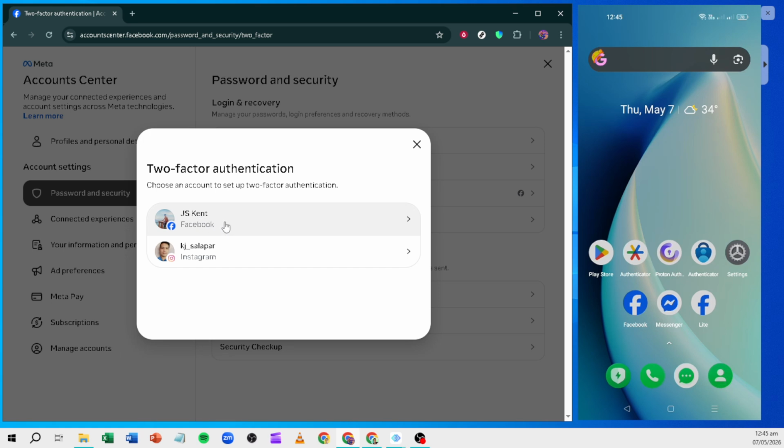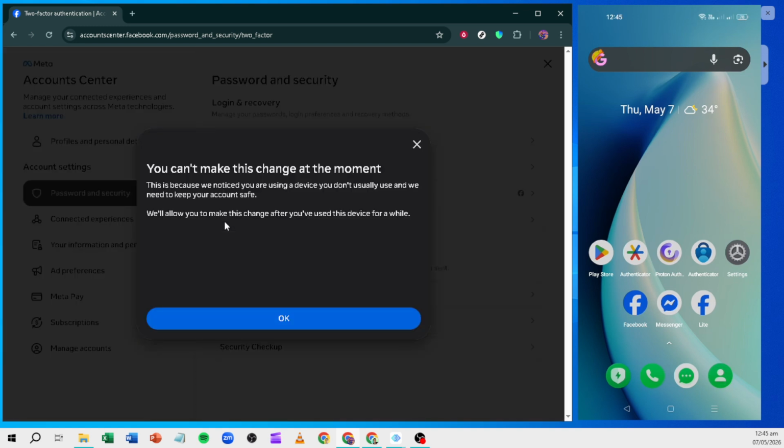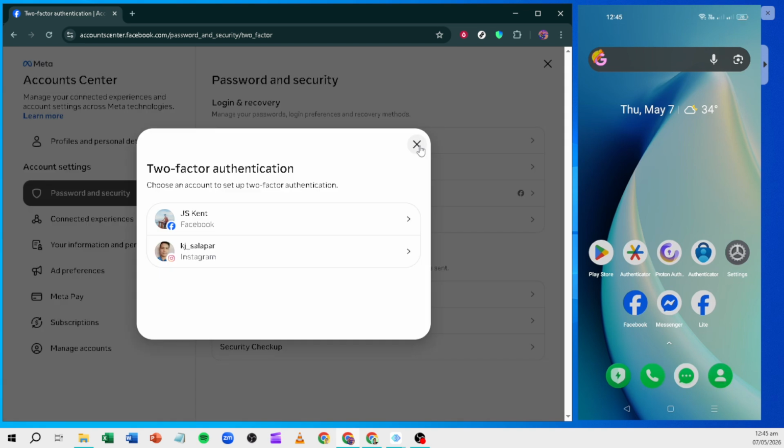If you choose to enter the key, use Facebook as the account name so it's easy to recognize later. Carefully paste or type the exact key Facebook provided. Double check for spaces or missing characters, then save or add the account in Google Authenticator. The app will immediately generate a 6-digit code for Facebook that refreshes about every 30 seconds.